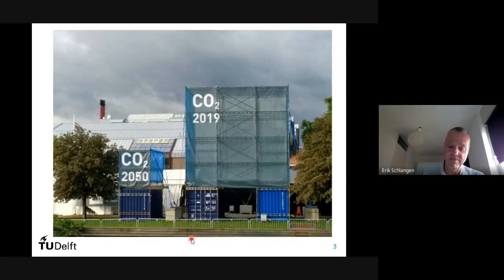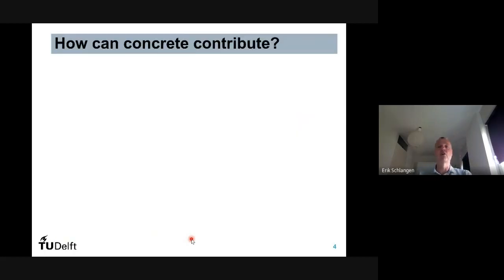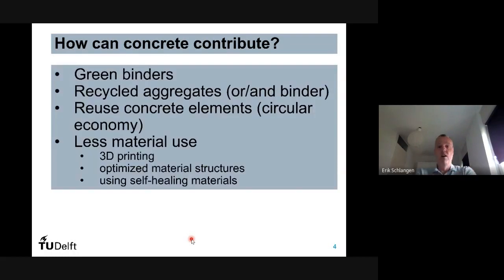What can we do from concrete? How can concrete contribute to reduce the CO2? Of course, we can go to green binders. We can use recycled materials, recycled aggregates, but also maybe recycle the binder. We can, of course, reuse concrete elements or structures, maybe in different structures, but that's towards a circular economy, reusing things, not throwing them away at the end of the lifetime. But very important, we can also use less materials.